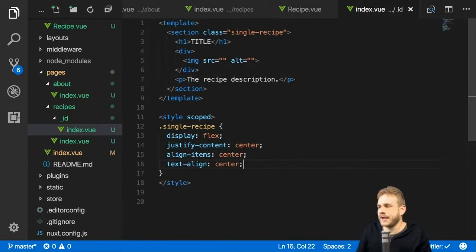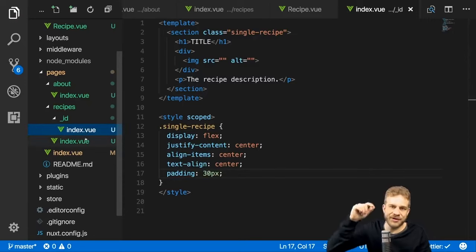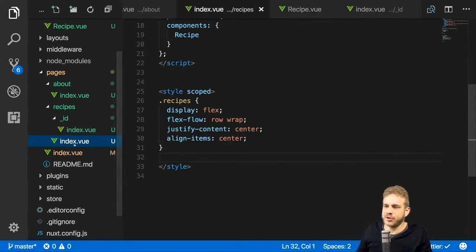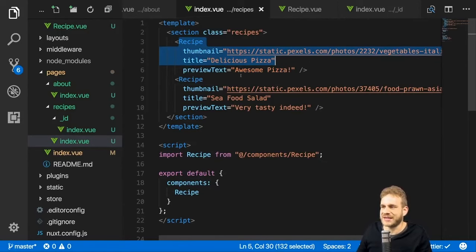And now let's make sure we can reach that page without having to enter it manually. So here on the index.vue file in the recipes folder, where we got our recipes, I want to get forwarded to that detail page if we click one of the recipes.